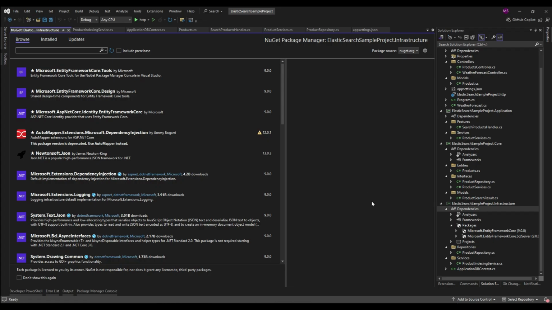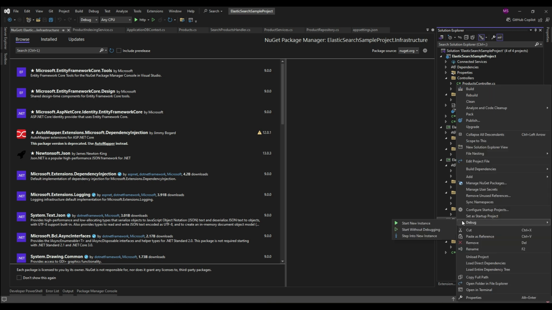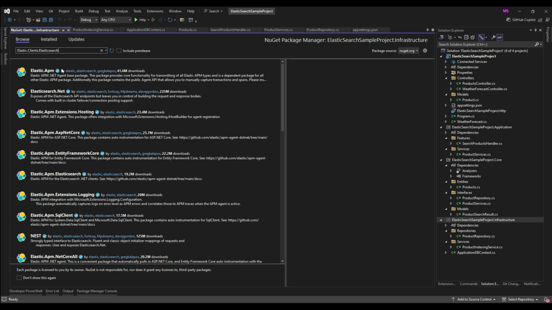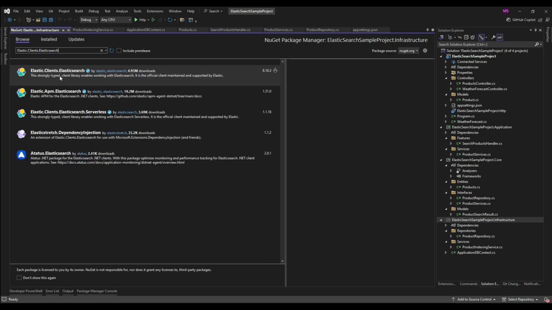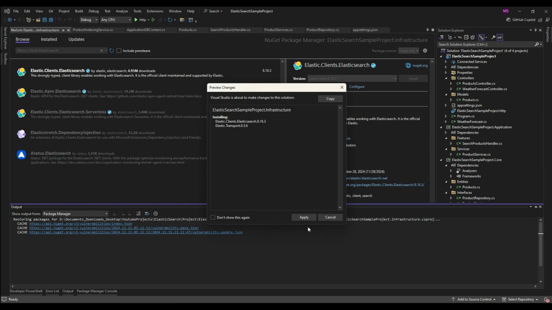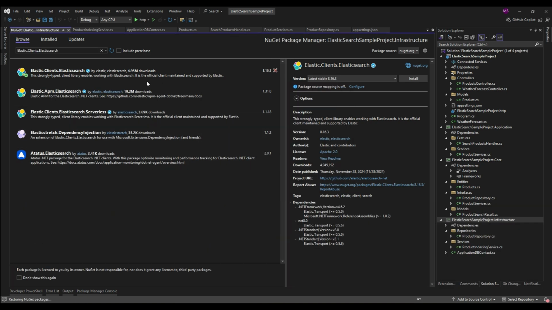There are multiple ways to install the Elastic.Clients.Elasticsearch package, but I'll show you how to do it via Manage NuGet Packages in Visual Studio. Right click on the project and select Manage NuGet Packages. In the Browse tab, search for Elastic.Clients.Elasticsearch. Select the package and click install. That's it. The package will be added to your project and we are ready to start working with Elasticsearch in .NET Core.